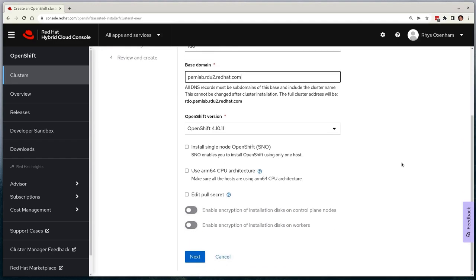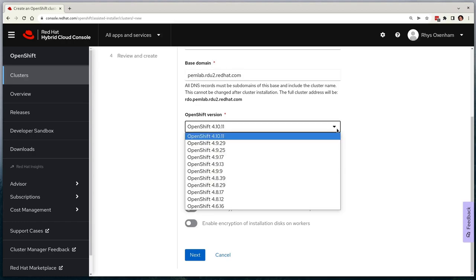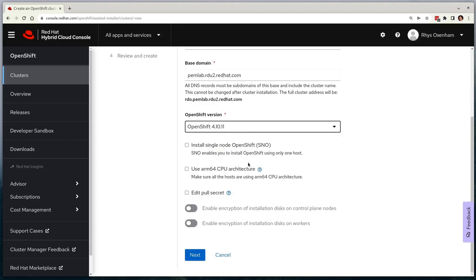Now I can select the OpenShift version, where a range of releases are supported, but I'll go with the latest 4.10.11 version. I then have the option to deploy single node OpenShift, suitable for the smallest possible footprints comprising of a single server. I'm not going to do that today, I'm going to deploy a 3-node compact cluster. And secondly, whether I want to deploy an ARM-based cluster, which again I'm not doing today, I'm using x86-based hardware, so I'll leave both of these unselected.